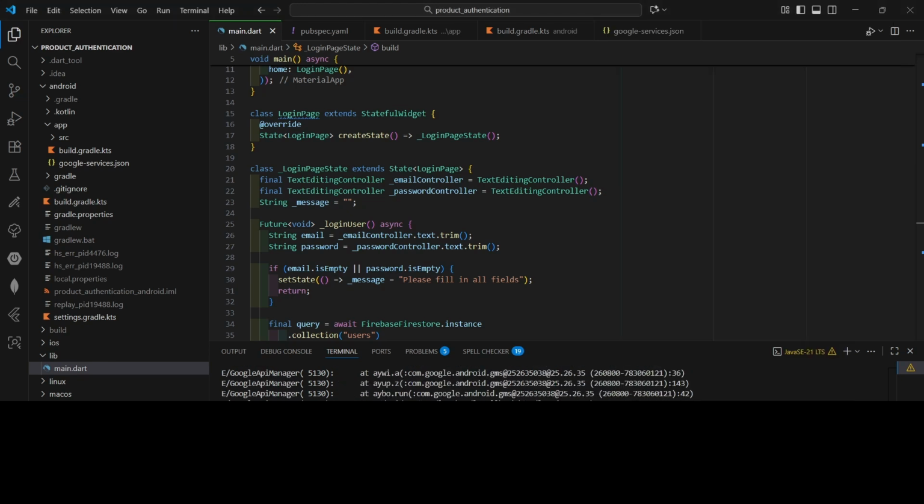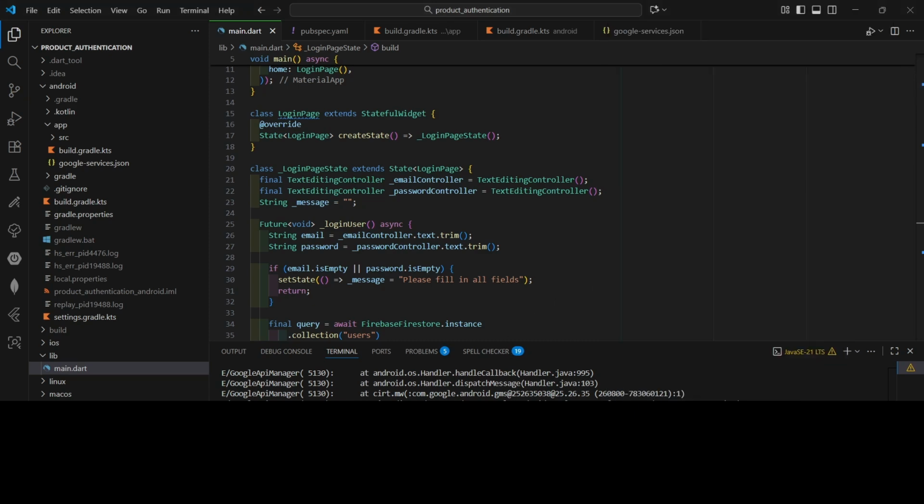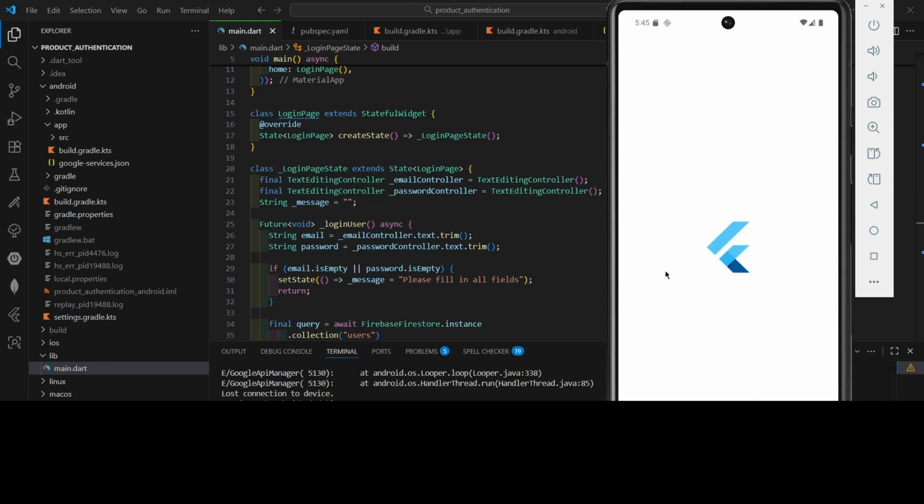If we have to check whether the user page is not working, I have just rerun the same code to check whether it's showing the error if I enter a wrong email or wrong password. We will check with that also. Yes, it's loaded successfully.